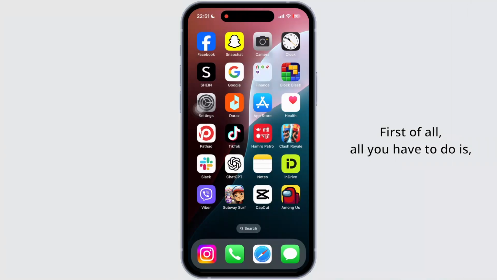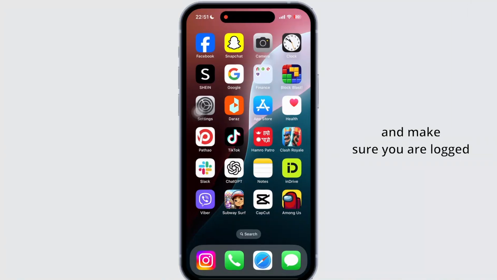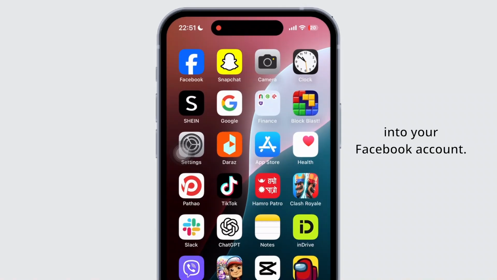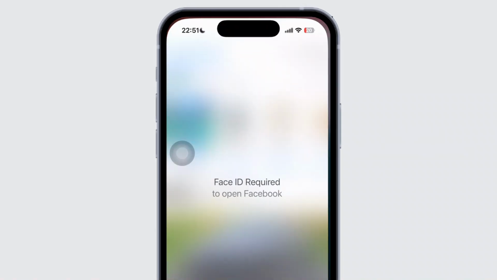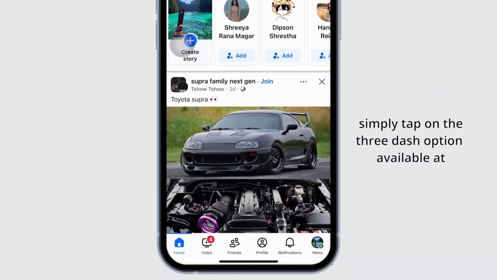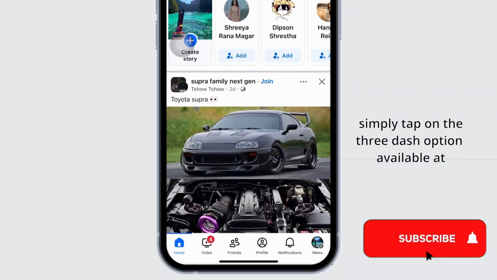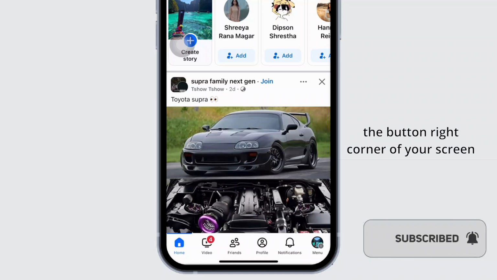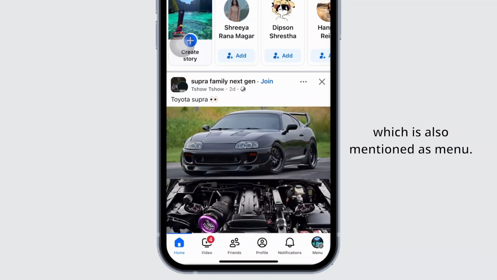First of all, open the Facebook app on a mobile device and make sure you are logged into your Facebook account. Now, once you are inside your Facebook app, simply tap on the three dash option available at the bottom right corner of your screen, which is also mentioned as menu.